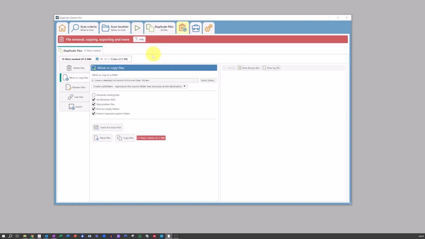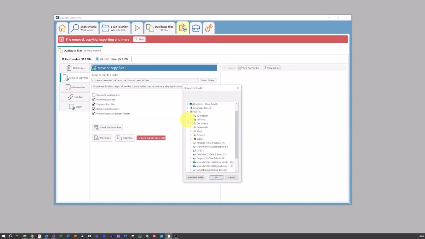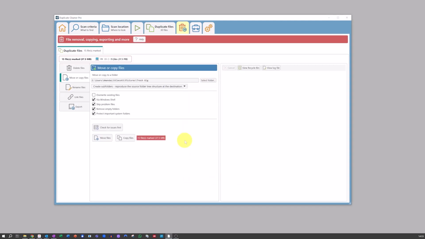So select Move or Copy Files, click to select a folder, and create or find the folder that you're going to call your trash. Then select to keep the folder structure if you want. You can just dump everything in there, but if you select to keep the folder structure, it will keep the original folder structure so you can work out where your duplicates have come from.